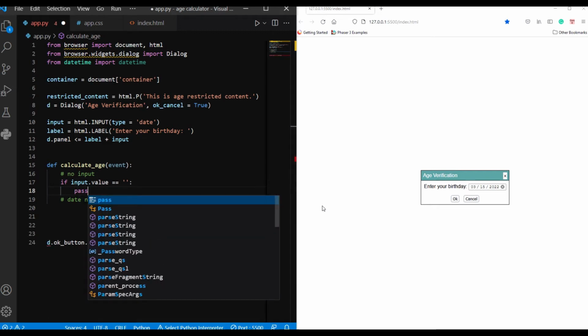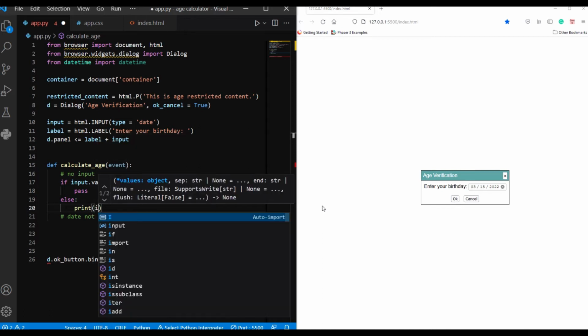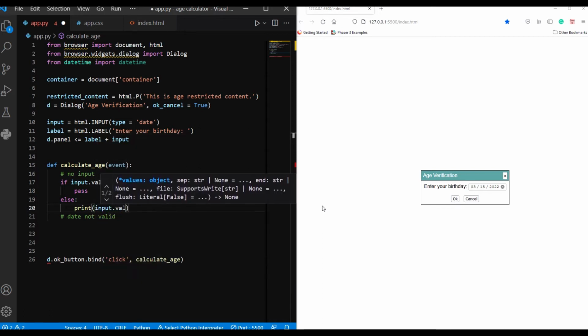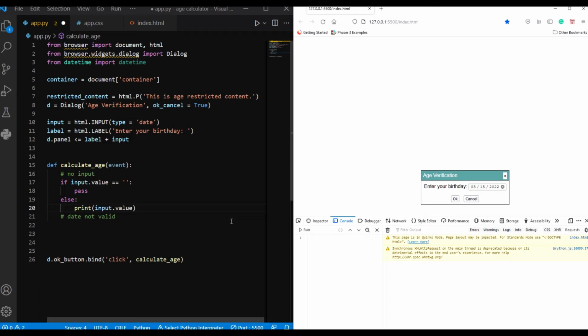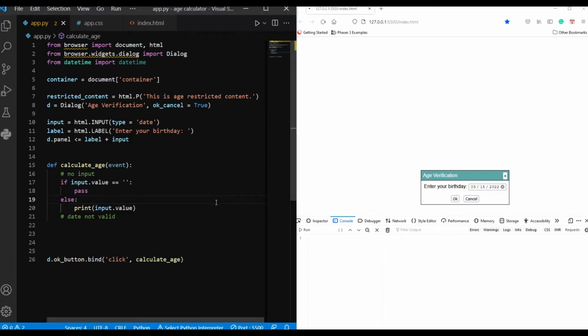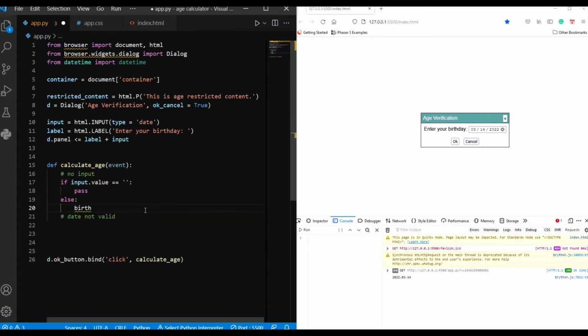If the input is not empty, we need to know what kind of value we're getting from the input. To do this, you can print the input.value to the console. Then right-click on the browser and select Inspect, where you can access the console. After selecting a date, you can see the value printed is a string representation of the date. Now I'm going to test whether the input date is a valid date. In reality, if an age submitted is too young or too old, it is probably not real. But here, I'm only going to check whether the date is a future date to keep it simple.